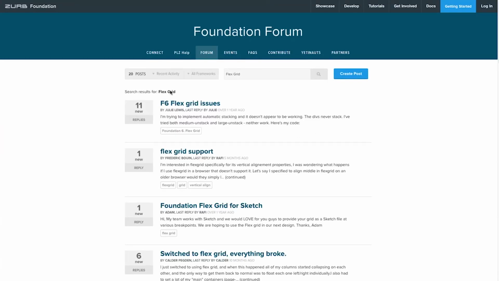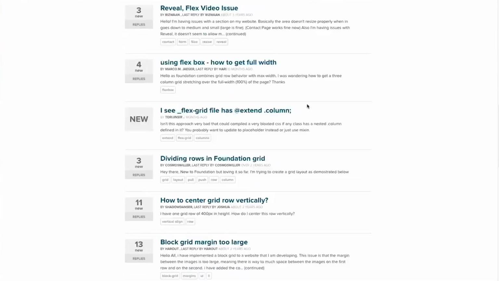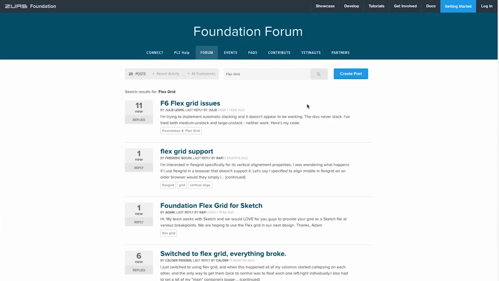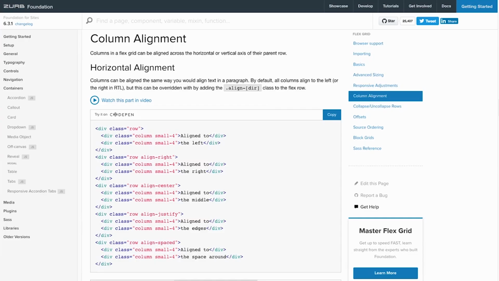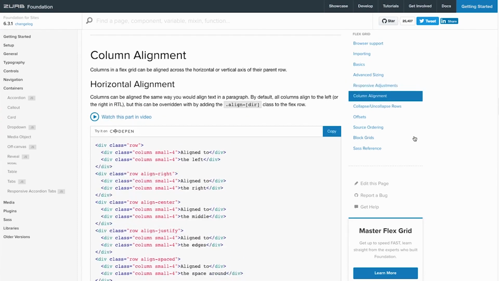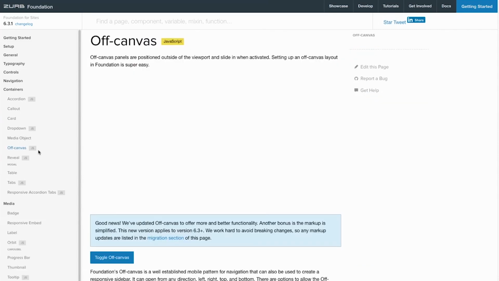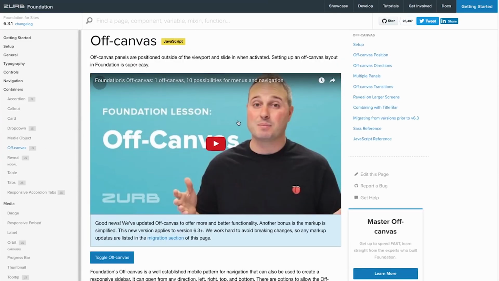And lastly over here we have the Get Help link. So if you click this, it'll open up the Foundation forum, which is a great place to collaborate with your peers, engineers, developers that are also using Foundation. You can really learn a lot of things here. So another really important thing that I want to show you on this right sidebar is the Sass reference and the JavaScript reference. Now let's hop over to a component that has both of those. So let's go check out the off canvas menu.